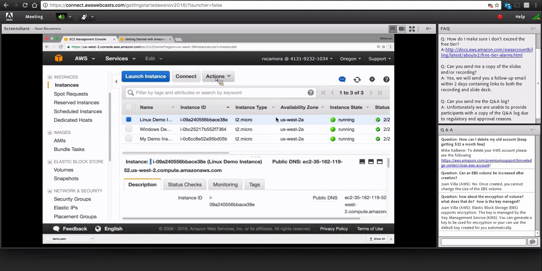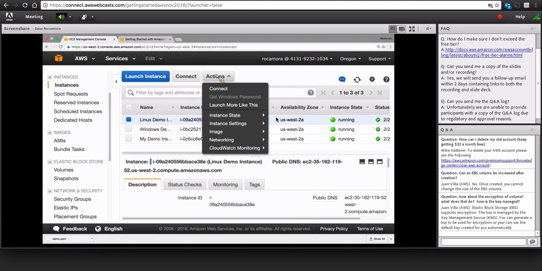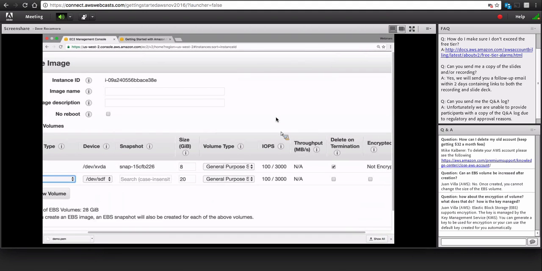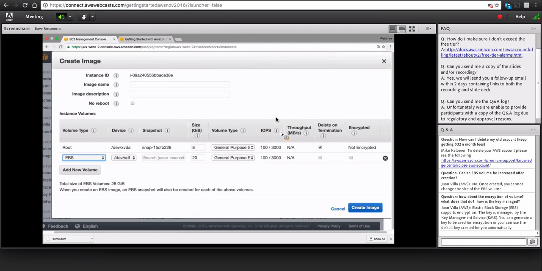To do that, you select the instance over here, and you click Actions, and then you go down to Image, and then say Create Image. Now this opens up a little wizard, or a big wizard, as it looks like on my screen here. I'm sorry, everybody, I want to shrink this down a little. Okay. So here we get some options about creating the image.